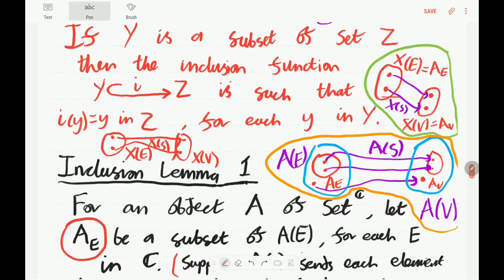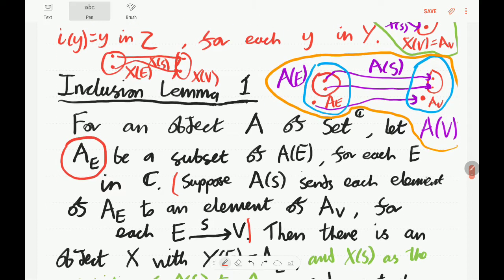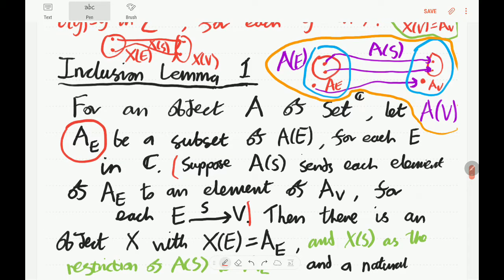Okay, so we can form this object X, which has its E figures as A subscript E, and its V figures as A subscript V, etc. And then the way that the S action is defined on X is just the same as the way that the S action is defined on A, but just restricted to these chosen subsets. And that works properly because we've assumed that the S action always sends members of these selected subsets to one another. So this is the idea.